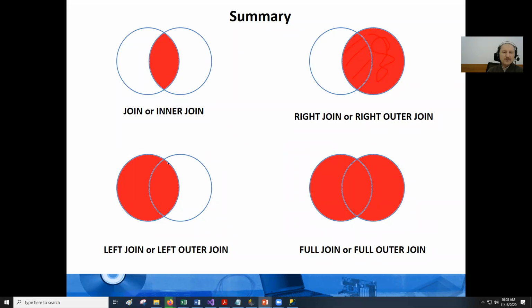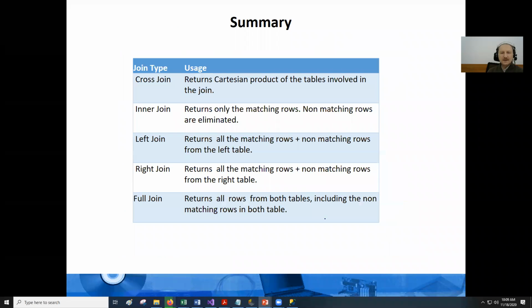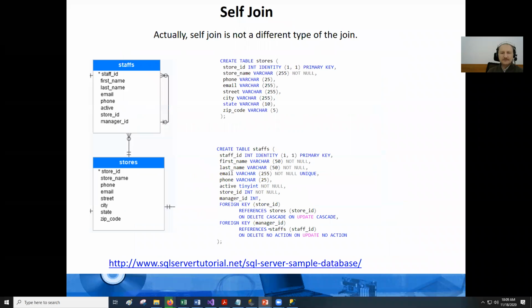Here, matching records will come. In the left join, non-matching ones from the left side will come, but if there is something non-matching on the other side, it will not come. Full join and full outer join: matching ones will come, and non-matching ones from the left side and from the right side will come. It is a summary that you can read.